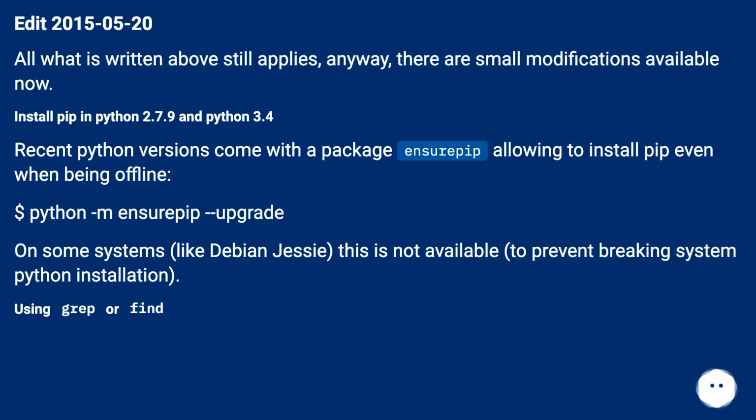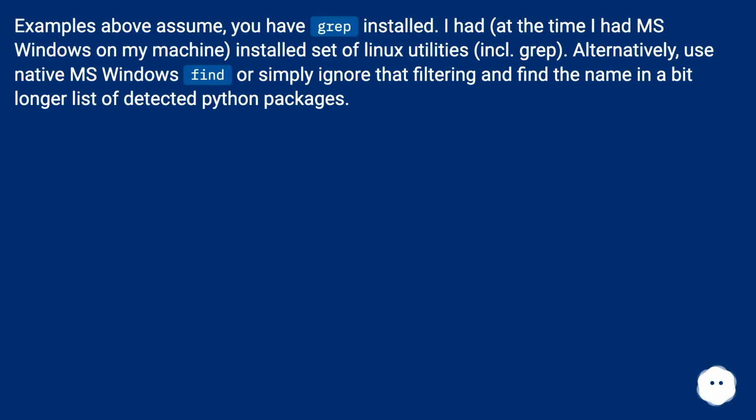Using grep or find. Examples above assume you have grep installed. At the time I had MS Windows on my machine, I had installed a set of Linux utilities, including grep. Alternatively, use the native MS Windows find, simply ignore that filtering and find the name in a bit longer list of detected Python packages.